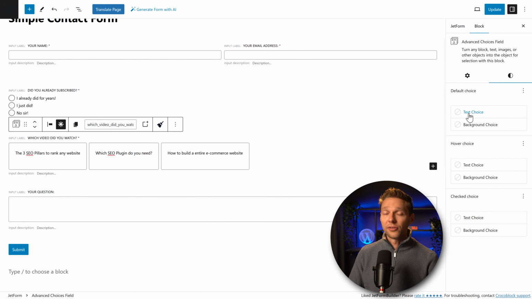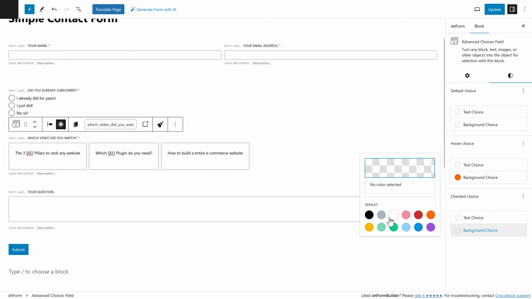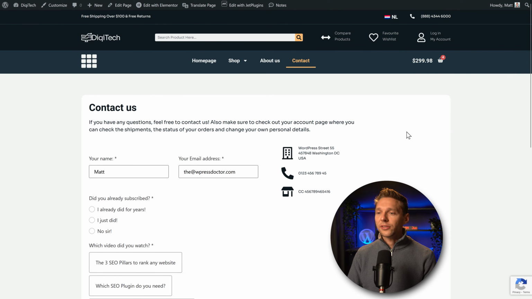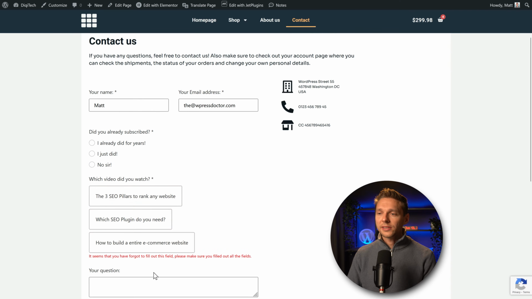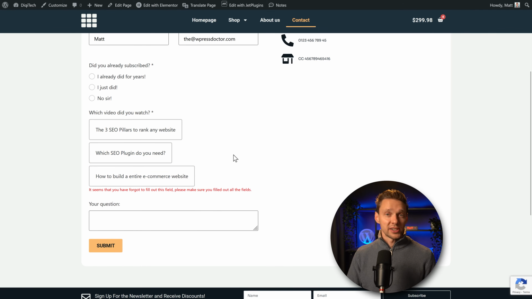And then we can see default, text and background, hover on background. I want on hover to be orange, like this. And on checked choice, I want it to be this grayish, for example. Press update. And then when we load in the contact form, you can actually hover over it or just select one, and then it just stays this gray. So now you know exactly that it's been checked. Very important, don't forget this step.